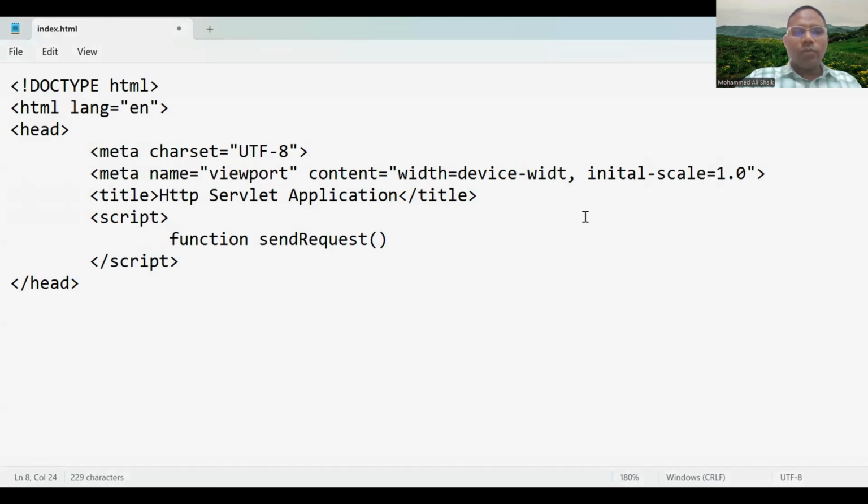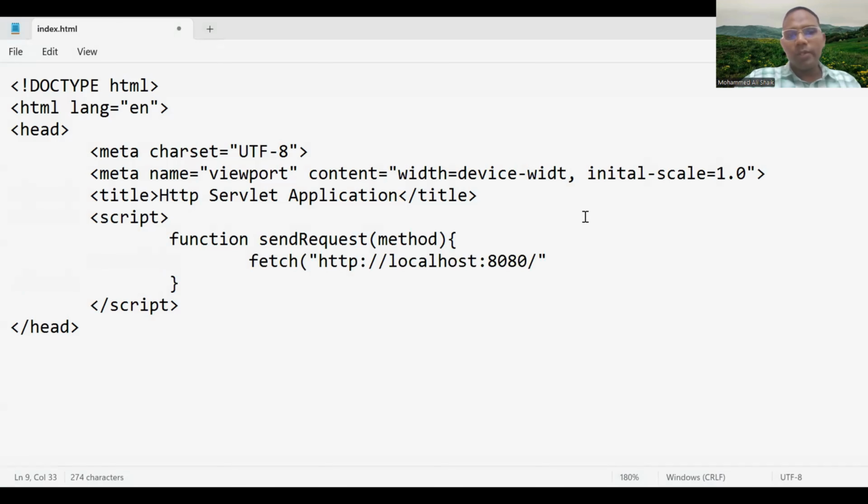So in this function, what we are going to do is we are going to just create a fetch operation. Fetch. So what do we want to fetch? We want to fetch the data from HTTP localhost colon 8080 slash the name of the app. The name of the app that we created is my app on HTTP servlets. So you can keep a comma, then curly brackets.